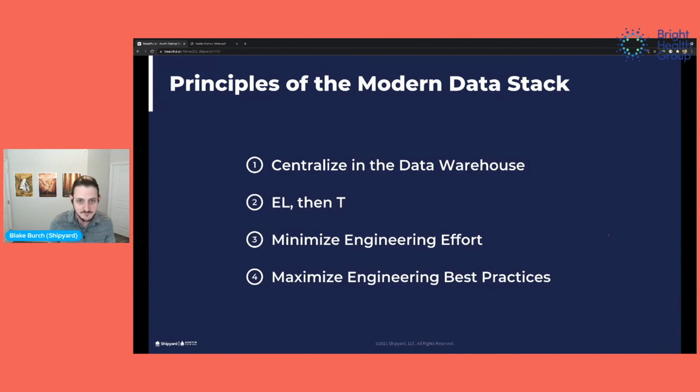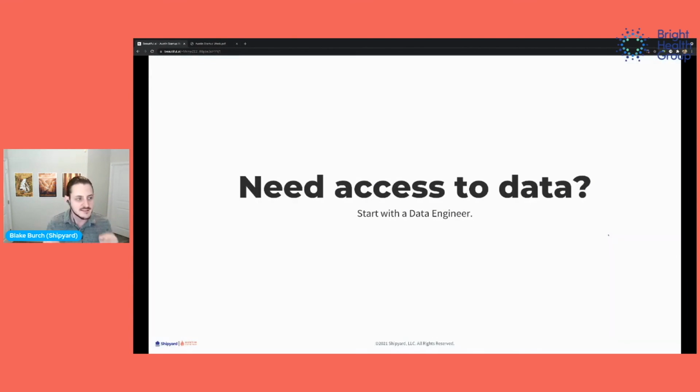So with that definition of the modern data stack, where you start is bringing in a data engineer, especially if you just need access to data. A lot of organizations try to hire a data analyst or a data scientist right off the bat, but they spend 90% of their time at that point just trying to get access to the data and trying to clean it, and they're not doing any of the really specialized things that they are capable of doing.